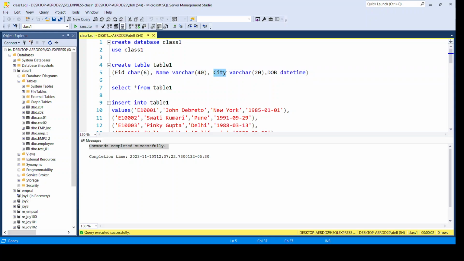Then the next field or column that I'm creating is the city field, that is the city column. Now under this city column we will have city names, and the data type that I am specifying here is varchar, which stands for variable character. That means here also the data type length for this particular column will be variable, unlike the EID column where the data type length is fixed. Just like name, for the city column also the data type length will be variable, and I have specified the maximum limit for it as 20. That is, in each row for this city column the maximum number of characters that can be stored will be 20, not more than that.